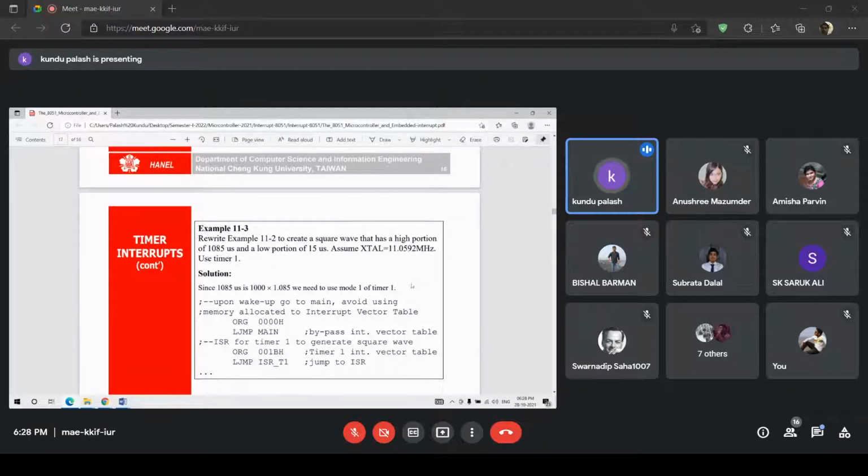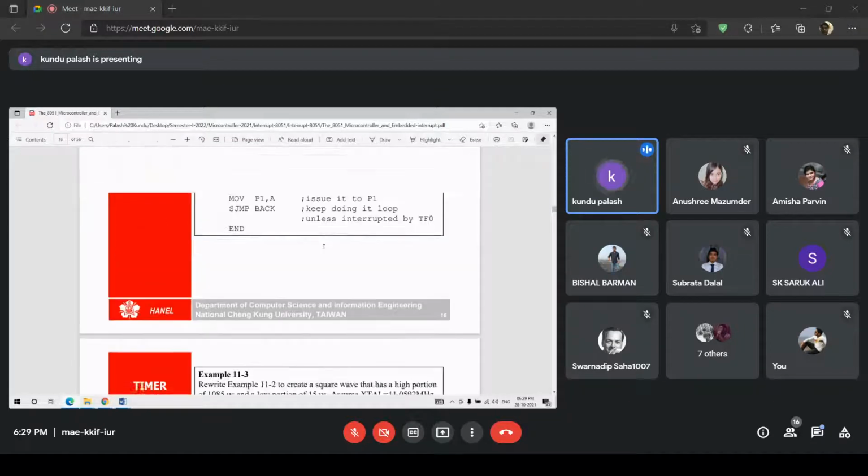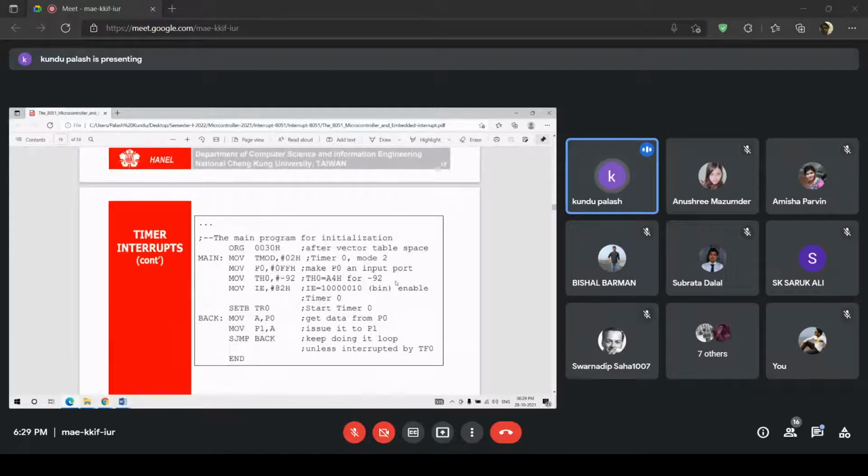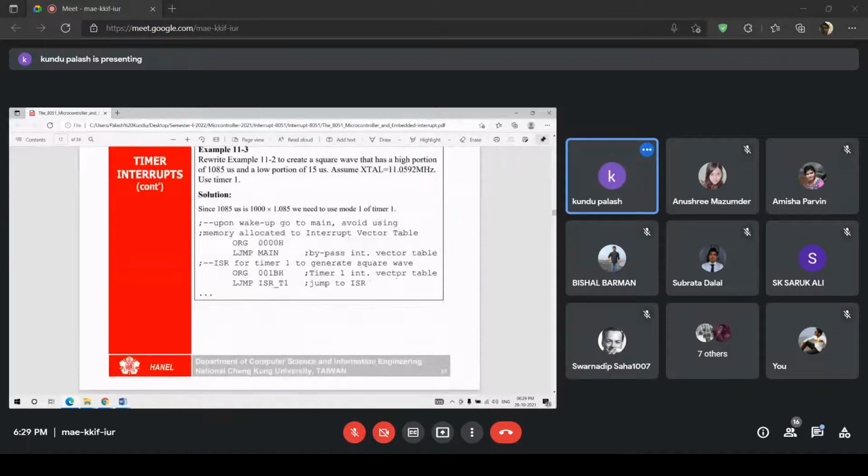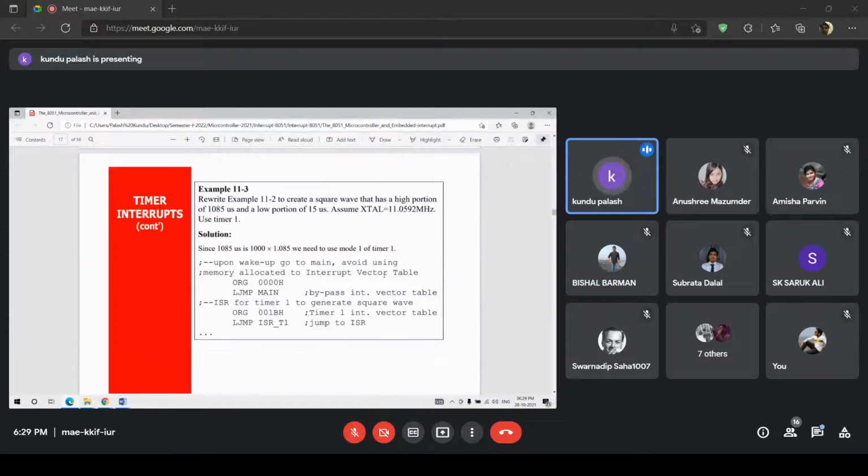So actually what we are talking about is creating a square wave that has a high portion of 1085 microseconds and a low portion of 15, an asymmetrical or rectangular square wave, in which case the high portion has a longer width than the low period. A symmetrical square wave means the on time and the off time are equal. So this is the part of the program showing how the rectangular square wave can be generated.